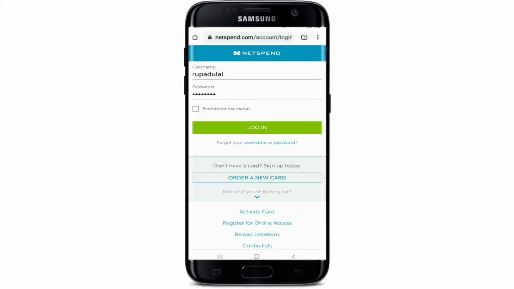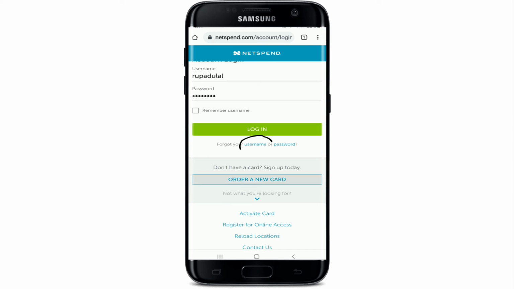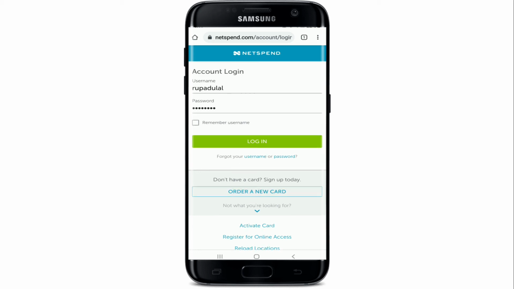But in case you've forgotten your username or your password, you can tap on the forgot your username link right here, and for your password, tap on the password link. Follow the instructions and you'll be able to retrieve your username and reset your password. After tapping on the login button, you'll be able to log into your Netspend account in no time.